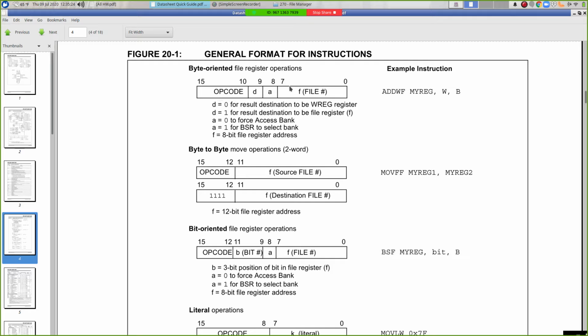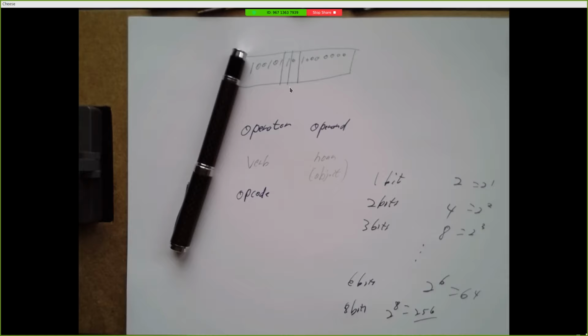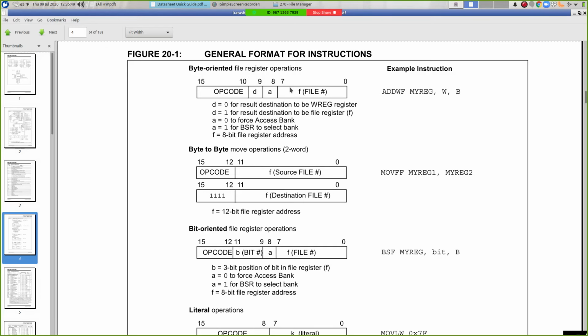Destination bit is a 0 or 1. File register can be any 8-bit pattern. So 8 bits, 2 to the 8th, that's 256. And that's all the random access memory that we have in our PIC processor. 256 8-bit variables. That's it. So you can have 256 variables in your C program, assuming that they're each no bigger than a character. All right, so opcode, destination bit, file register.